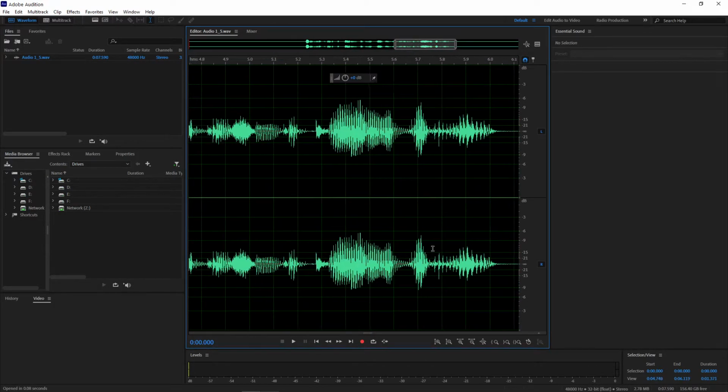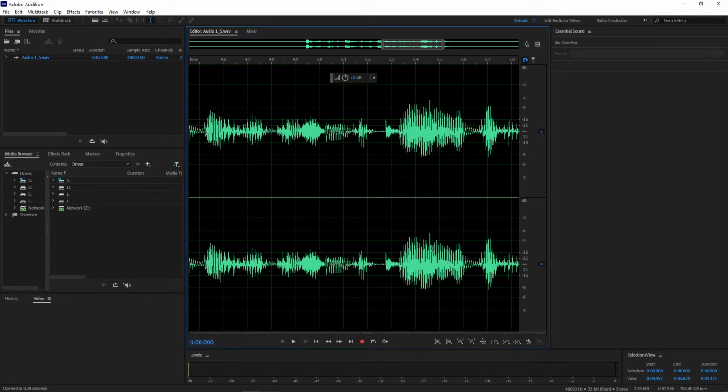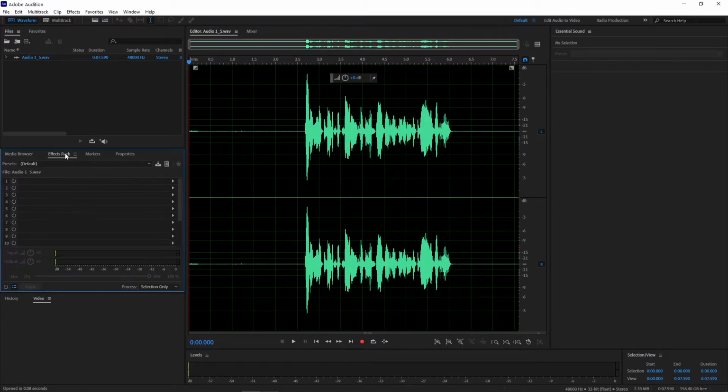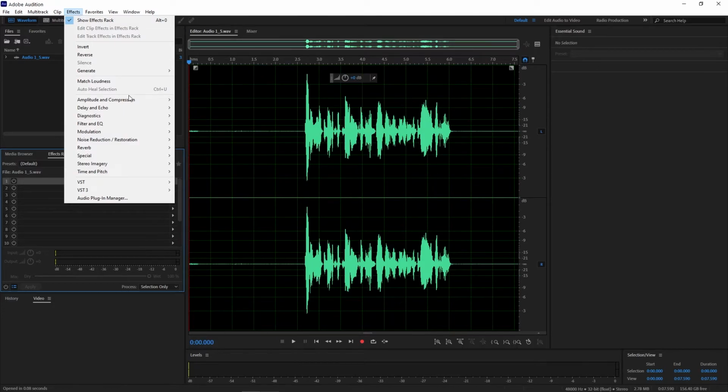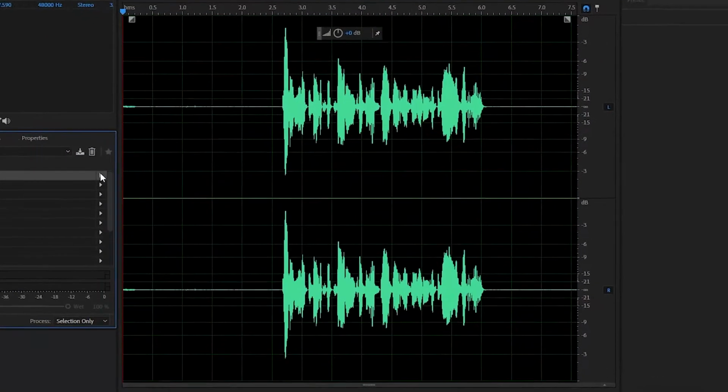Now let's add a few basic effects. Open up the Effects Rack panel and click on the right arrow on the first effect area, and you'll see a menu with plenty of options. You can also click on Effects on top of the screen, which will produce the same list. For now, let's add some compression to our recording with the Single Band Compressor tool.